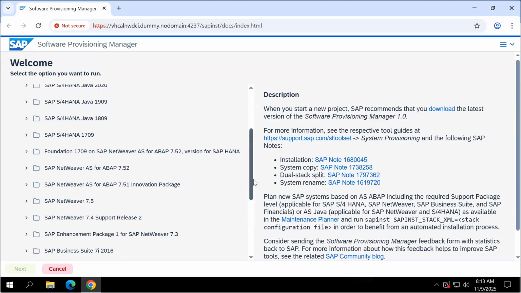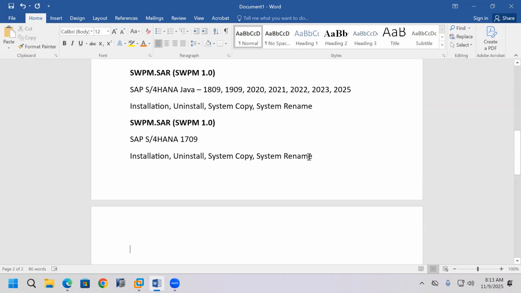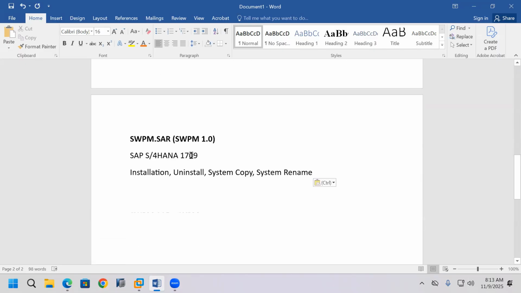And SAP NetWeaver next. SAP NetWeaver is for ABAP 7.52 and 7.51. We want to install or uninstall, system copy or system rename of SAP NetWeaver AS ABAP 7.52 or 7.51 by using this SWPM.SAR file only.